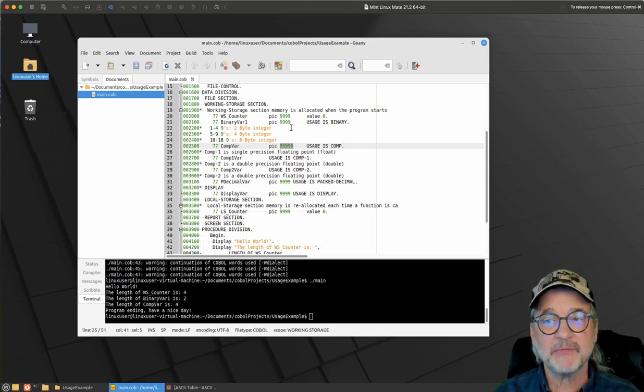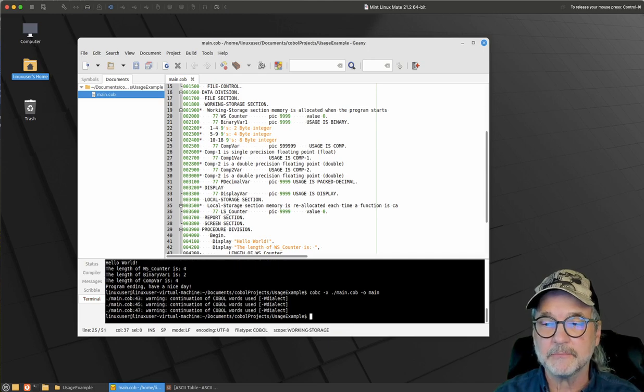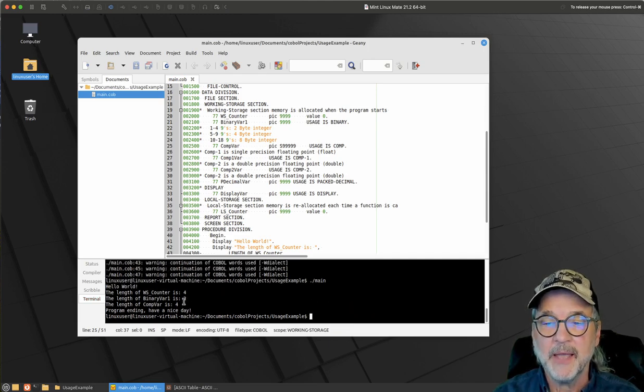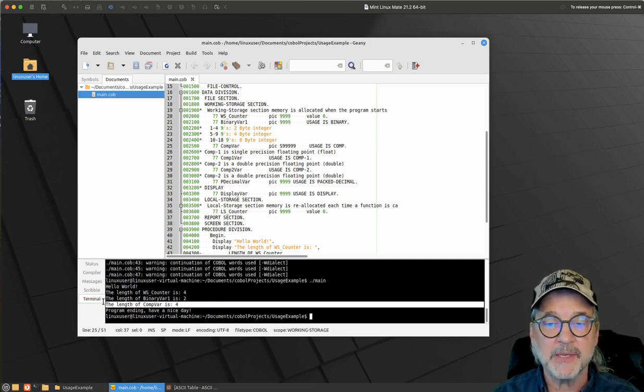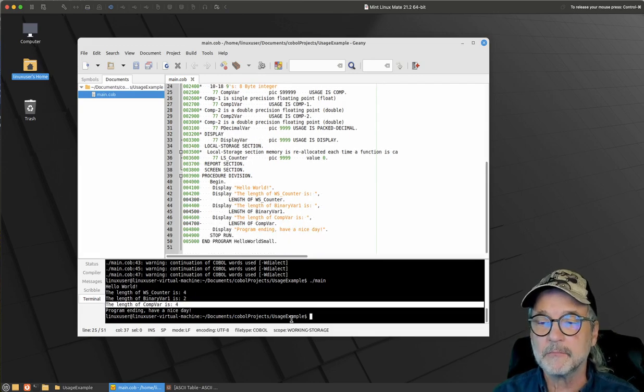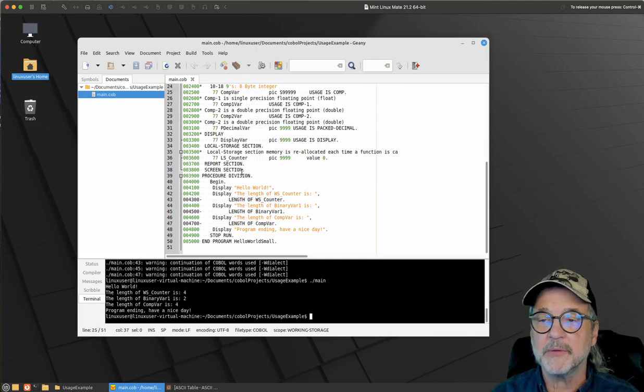You can also specify that it should be a signed integer. And to do that, I could put an S in front and say that this will be a signed integer. So let's go ahead and build that again, run it. And it's still 4, but it is now a signed integer. So if I printed it, it would be a signed integer. Okay, let's take a look at the other ones.